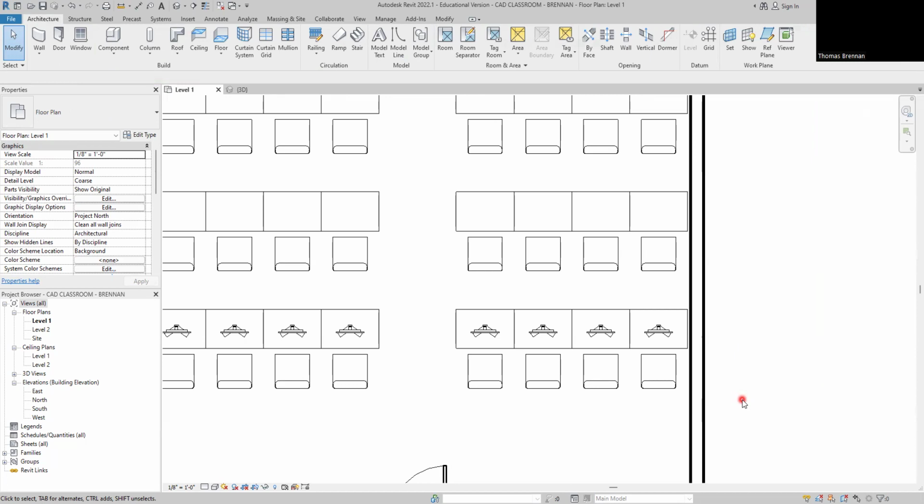Press escape up here. Go over here to view, because a couple of things are turned off right now. Your project browser and your properties are gone. So go over here to the user interface on the far right and click the arrow. You want to put a check mark in project browser and put a check mark in properties. There you go.